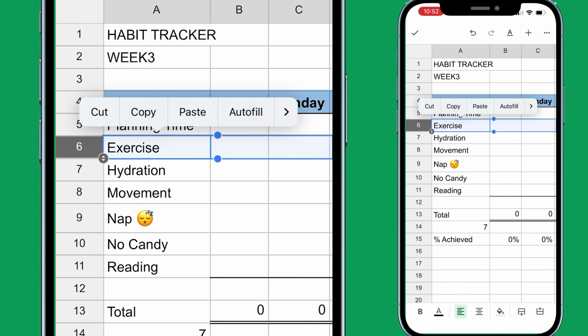So here you can see you can cut, copy, paste, clear, delete row, freeze rows, insert rows, hide row, and group. To learn more Google Sheets, watch this video next.